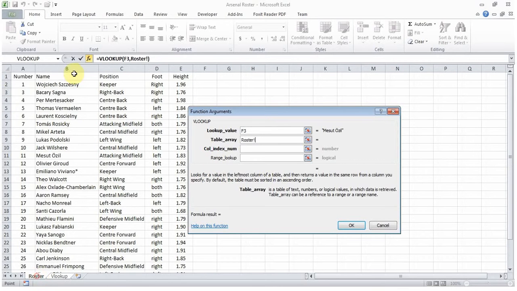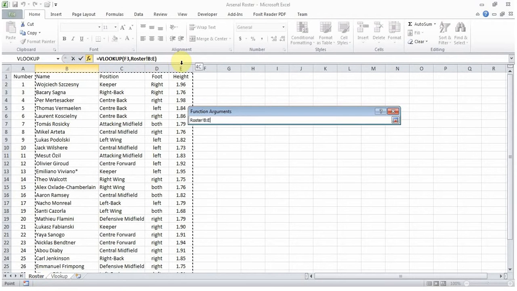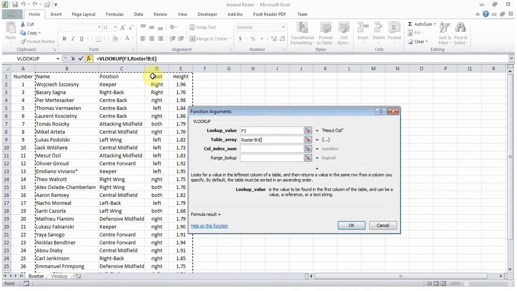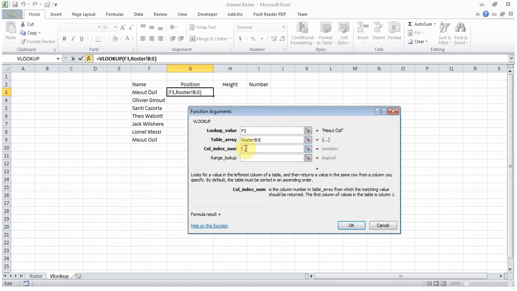So we go to the other sheet, and I like to select by column. This way, if you add any other players, they'll all be included in the table array. Next, the column index number is which column we want to output. We're doing position, so it's not the first, but the second. And range lookup is a logical value. You use true when you want an approximate match, or in this case, we're going to use false because we want an exact match.